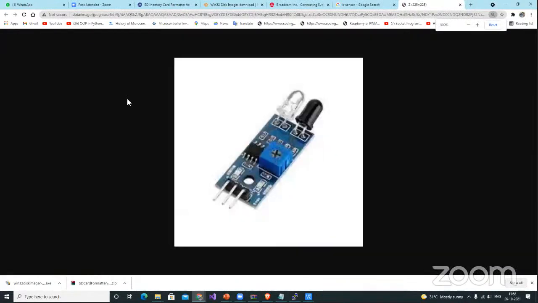So this is the actual IR sensor, guys. It just has 3 to 4 pinouts. In connections we have 4 pins: one is an analog pin, one is a digital pin, another one is VCC and ground. But here only 3 pinouts: VCC, ground, and digital output.